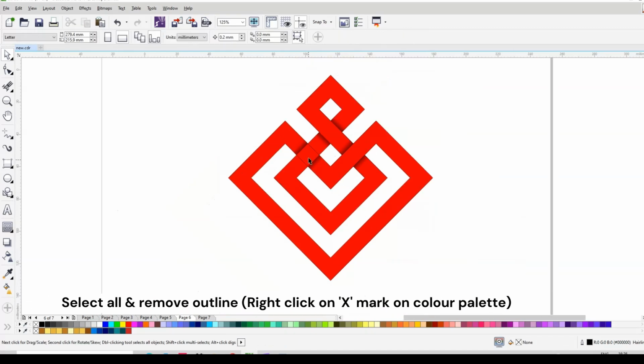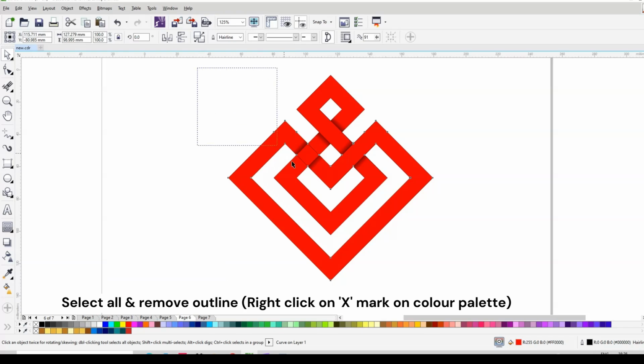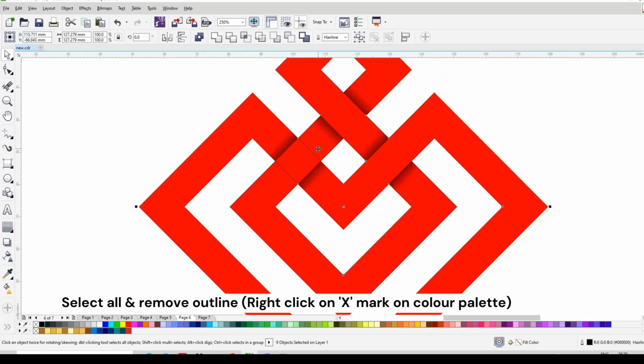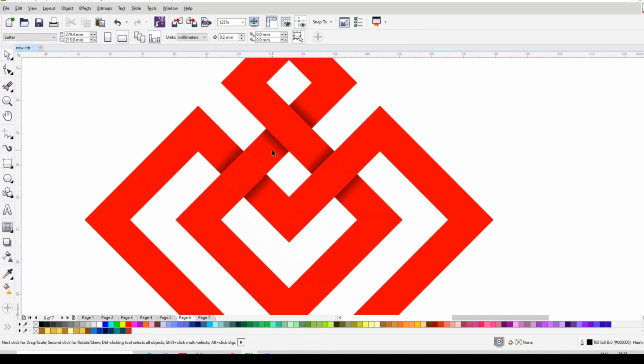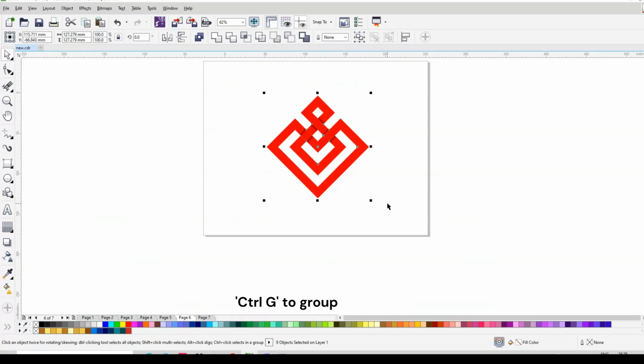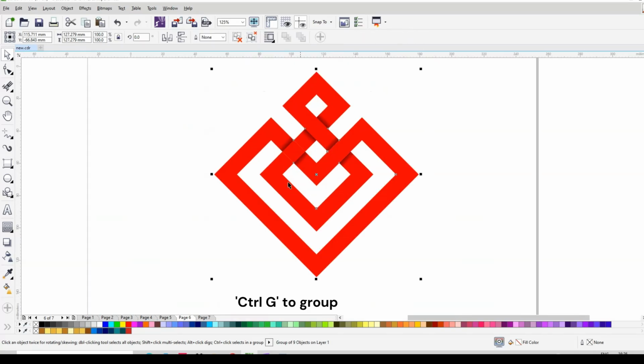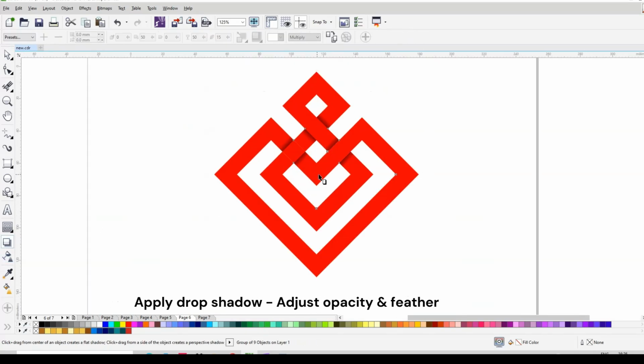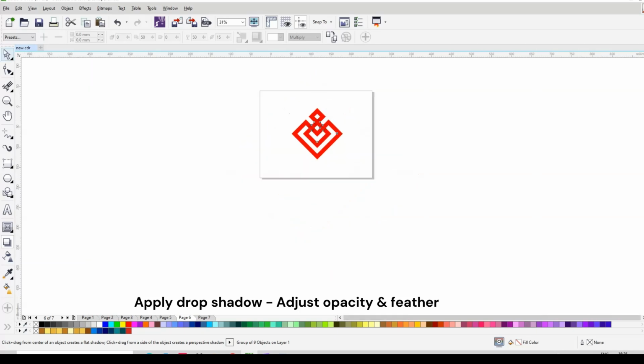Select all and remove outline. Right-click on cross mark on color palette. Ctrl-G to group. Apply drop shadow. Adjust opacity and feather.